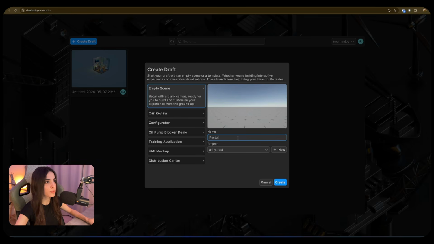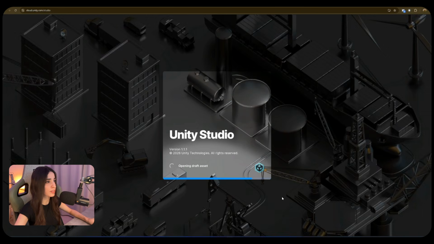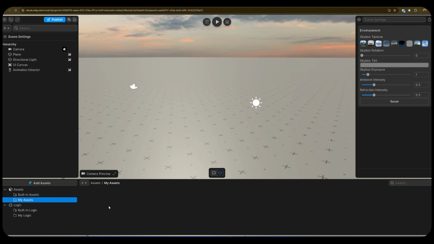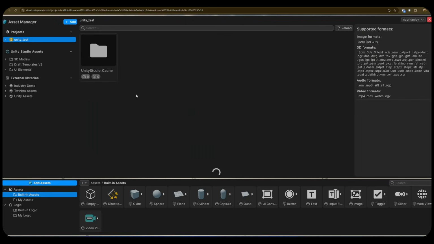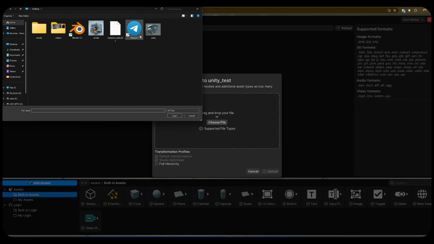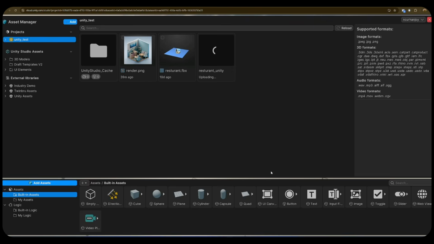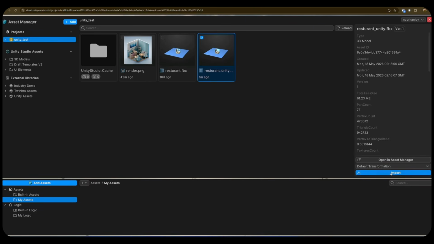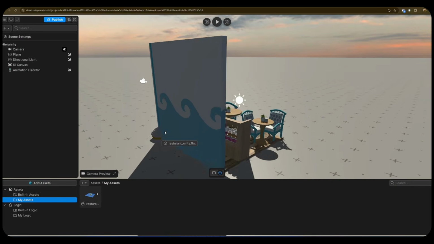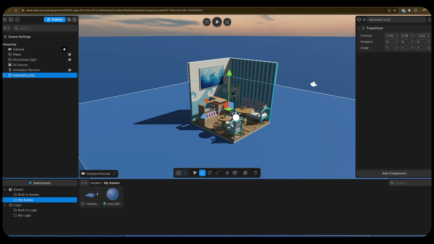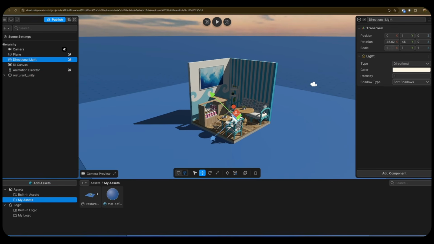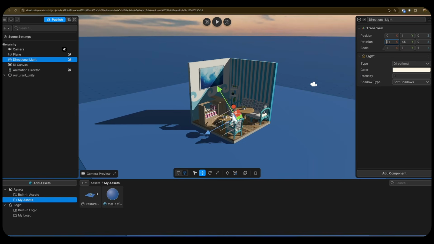I'll create a draft project in Unity Studio so I can start building and organize my scenes there. Now I import the FBX file into Unity Studio. In the interface of the studio, you can see there is an option called Import Asset. After clicking on it, the file will start loading. After importing my scene, I can see that all the textures, colors and materials are saved correctly inside Unity, which makes it much easier to continue building and editing the project.